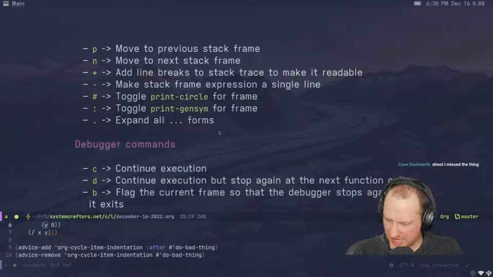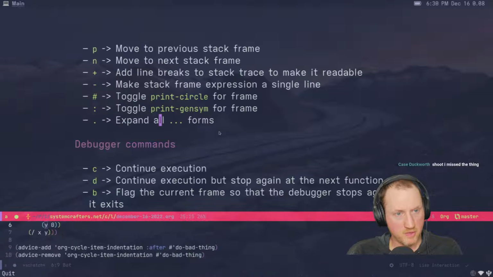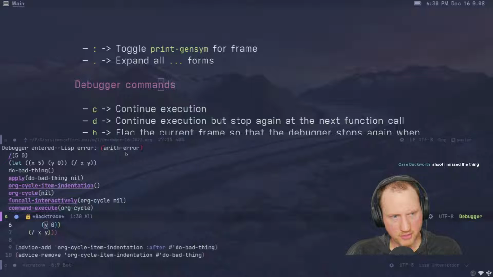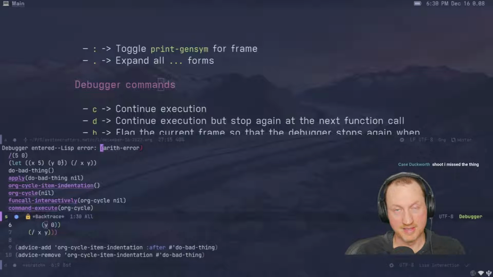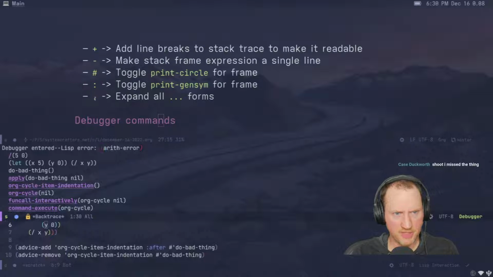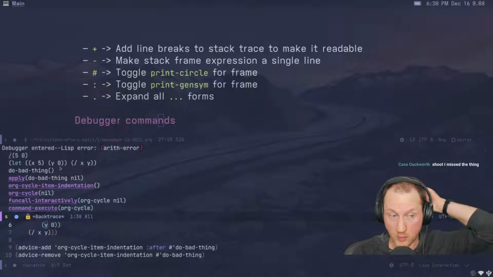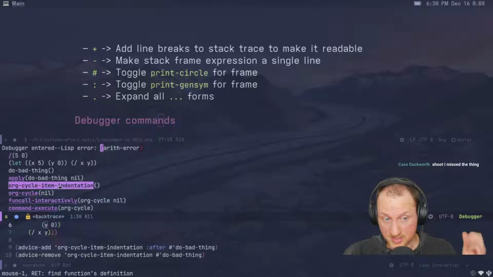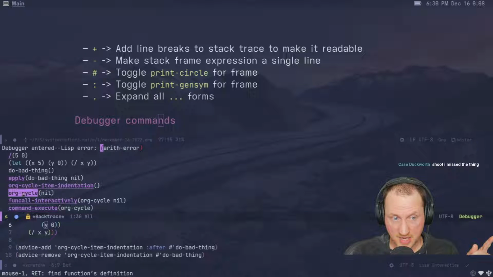We don't really see any forms in here, but sometimes there will be some abbreviation of the stack traces, instead of having the actual whole code visible. And apparently this period key binding will expand all of those in case you need to see the whole context of the code that's executing. I mean, it basically writes out all the code that's involved with what's being executed at the moment. Though it doesn't seem to do that with cycle item indentation here.